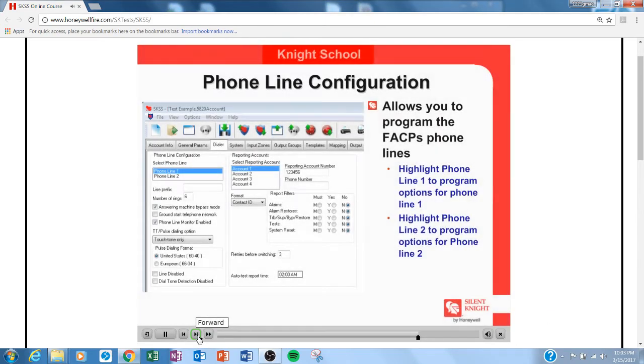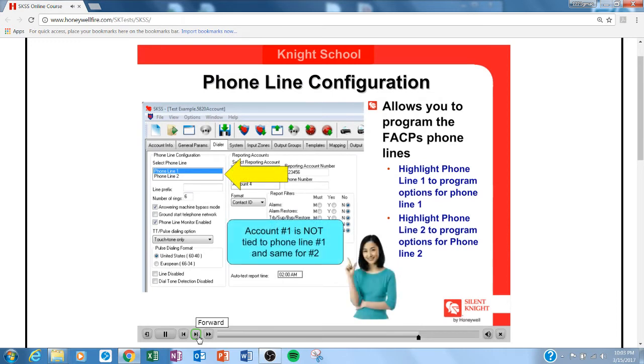Let's take a look at the next tab over, which is our dialer tab. First off, notice how your phone line configuration and your reporting and account information are two separate categories. Your phone lines are on the left, your reporting and account information is on the right. Keep in mind that they are two separate categories. So, in short, account 1, phone number 1 is not tied to phone line 1.